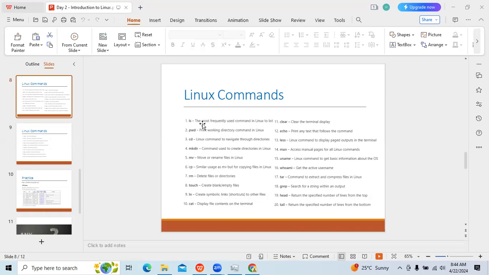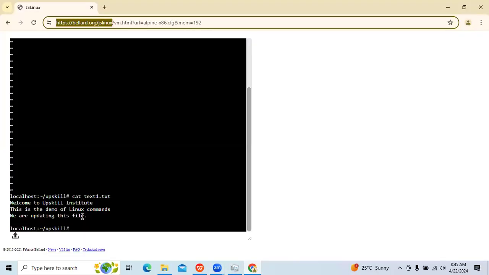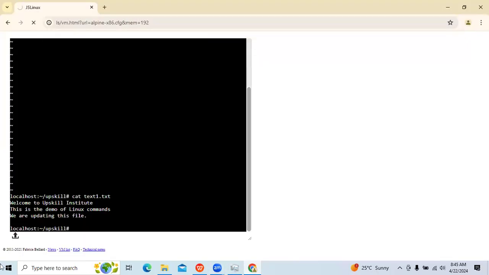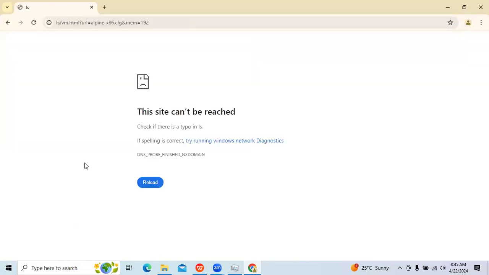Let's see. We have seen commands 1, 2, 3, 4. Let's see 5, 6, 7. The fifth command is mv, like when we want to move or rename files in Linux. cp is for copying a file. So let's come back to the console. Type ls. Some network connection issue.